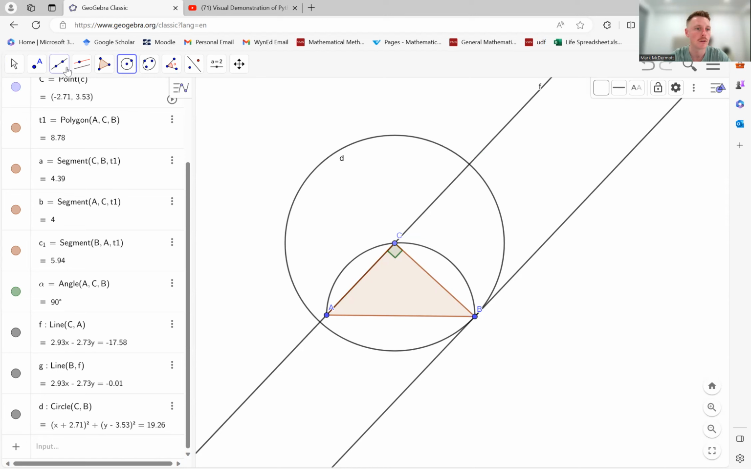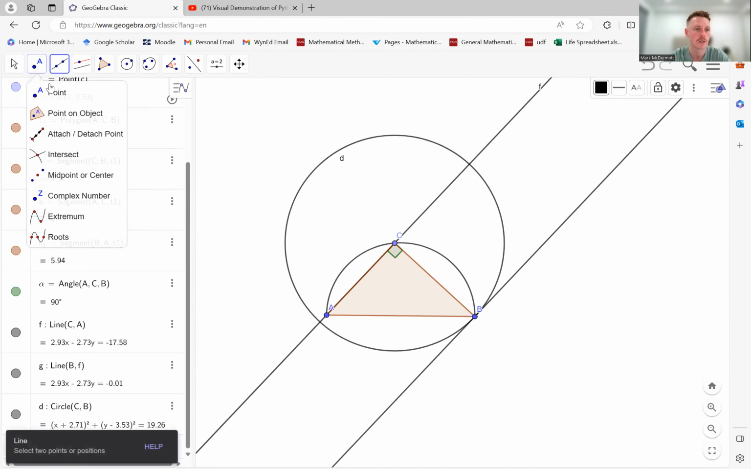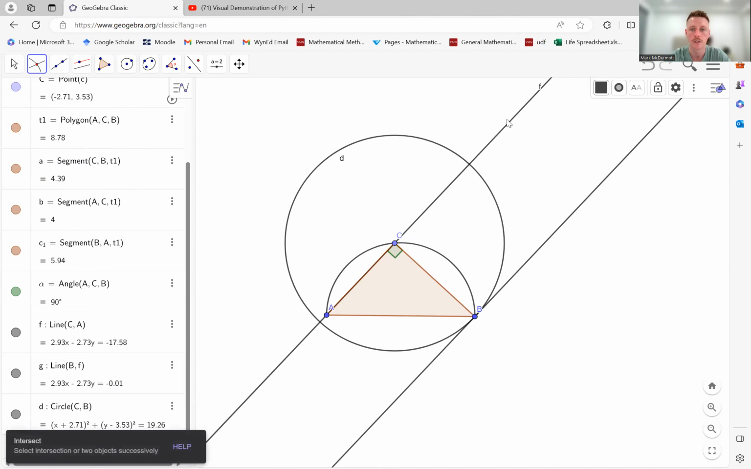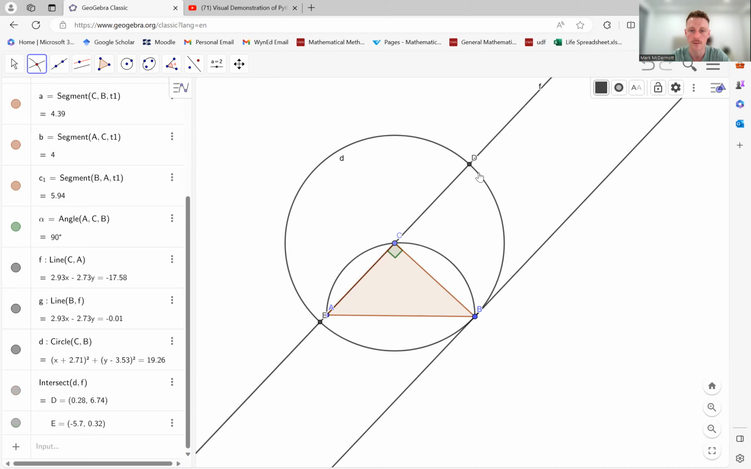So the next thing we're going to do is go to intersect. And then I'll click on this line and then on this circle. And that's going to put a point there for us. Okay, and what we want now is a line that's perpendicular to this line at D, because then we'll get a line that goes like this, and then we've created our square.